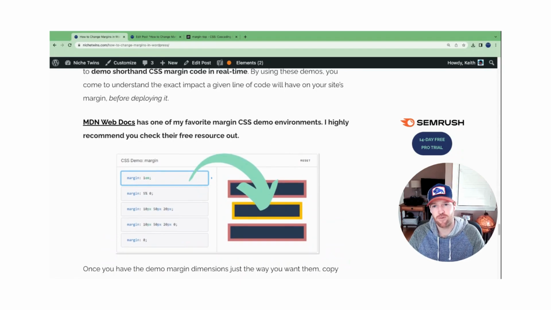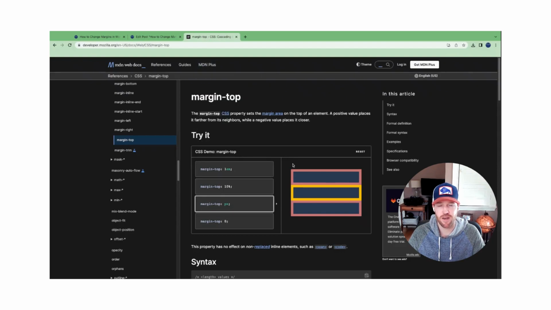So my favorite demo environment for margin CSS is called MDN Web Docs. You can go to that here. I'm just going to jump over there and show you what I mean. Again, if you're not a coder, and I'm not a coder or a programmer, this site is an incredible resource where you can have a live demo in real time of what the impact of various margin CSS changes will have to your site before you go deploy them.